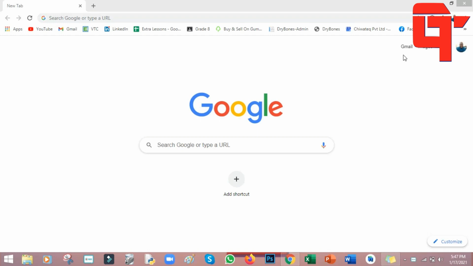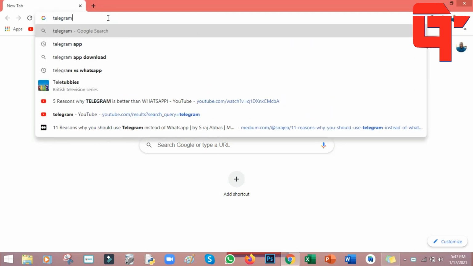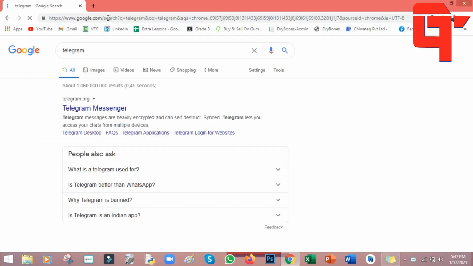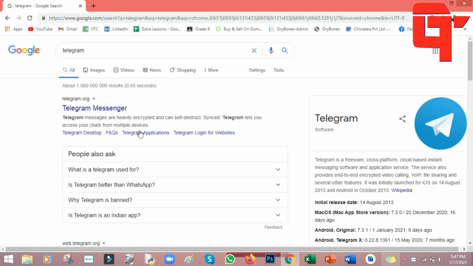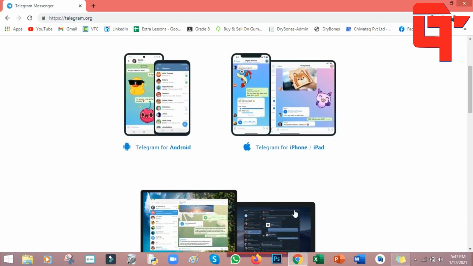In this video, I'm going to show you how to install Telegram on your PC. So you go to your browser and just type in Telegram. Then you press enter, and then you go here where it says Telegram Messenger. Just click on it. And then here, if you go down, there are options.